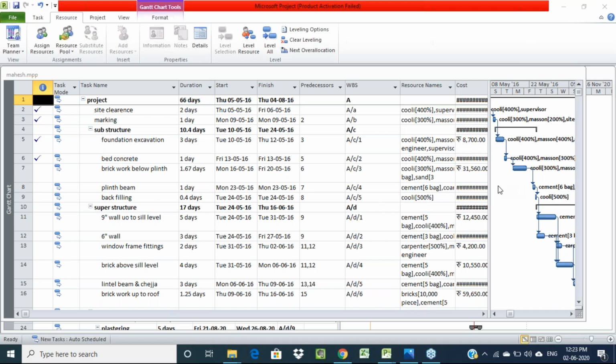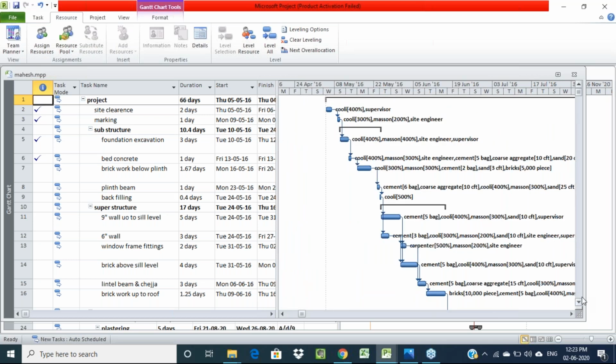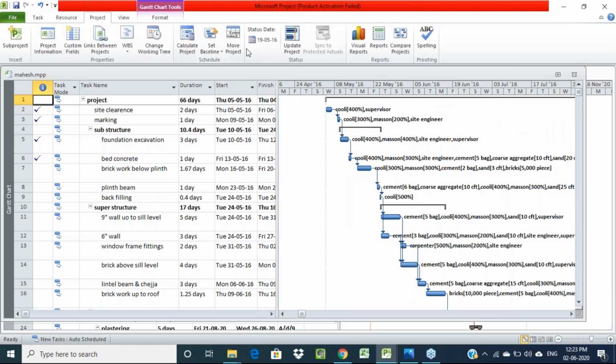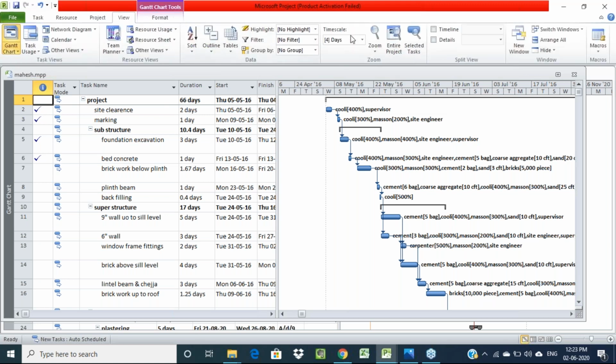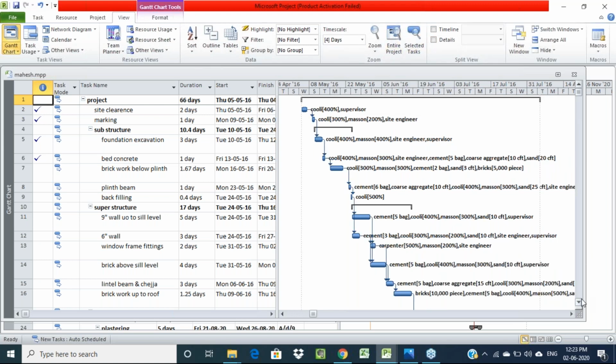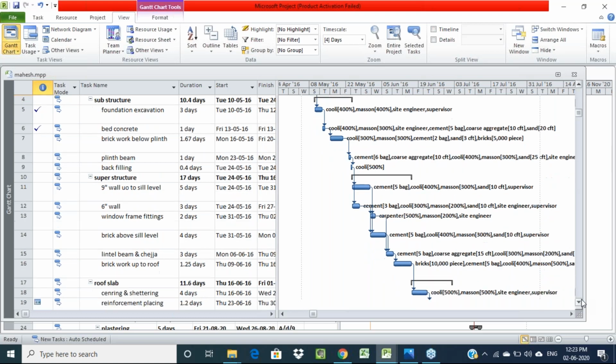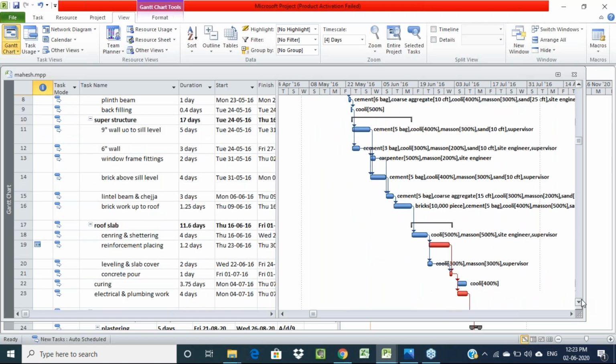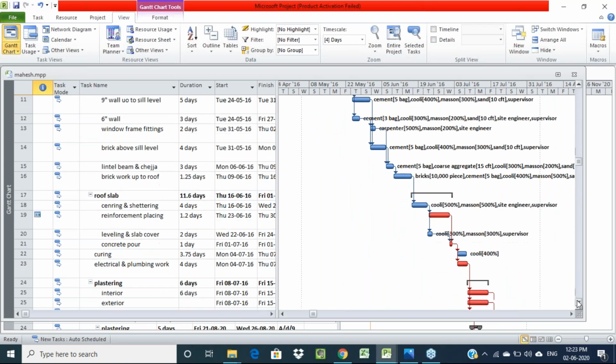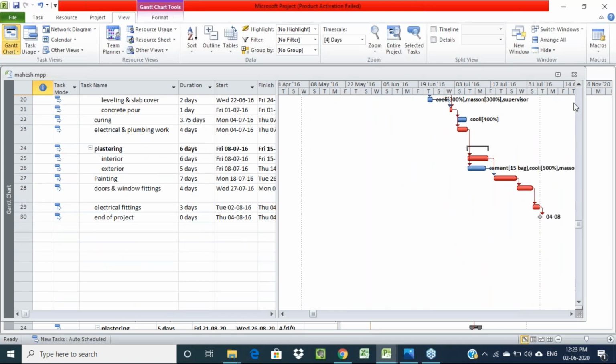For all the activities we need to assign resources. I already assigned them for all the activities in some other project, you can see here. So for this project, here for all the activities, you can see the resource usage. Like this, we have to assign resources for each and every activity.